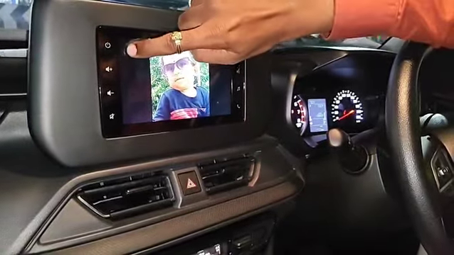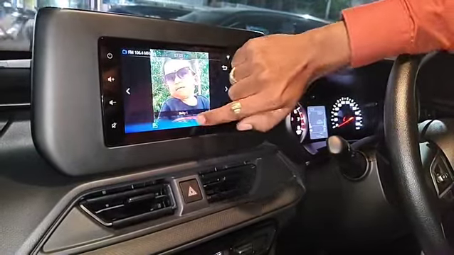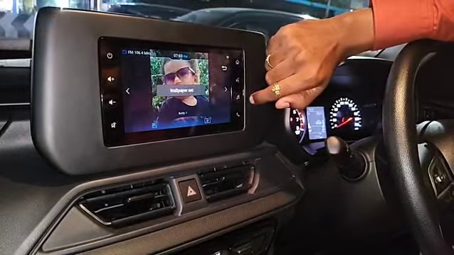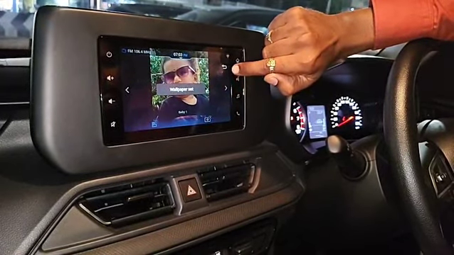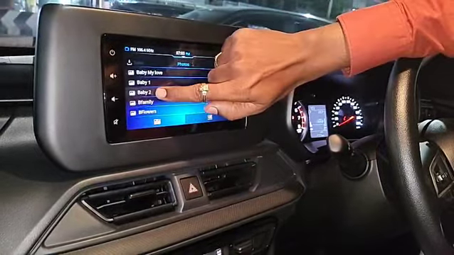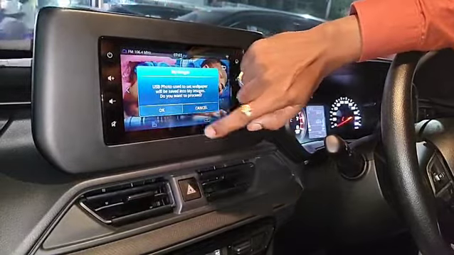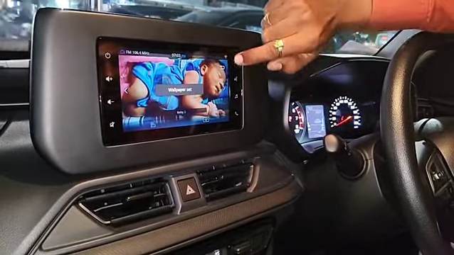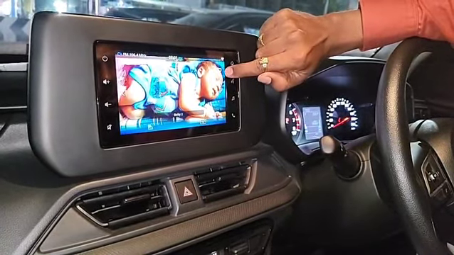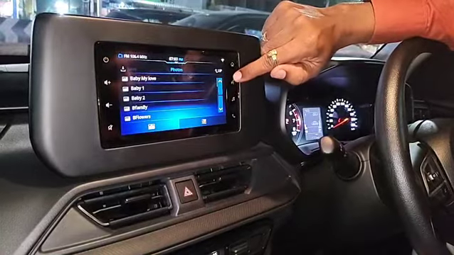right? Now for example, you want some other photo to set here. You can set like this, go back, maybe two. You can set like this. So who doesn't like their baby on the screen? Definitely everyone will be happy. So like this you can set wallpapers on the screen.